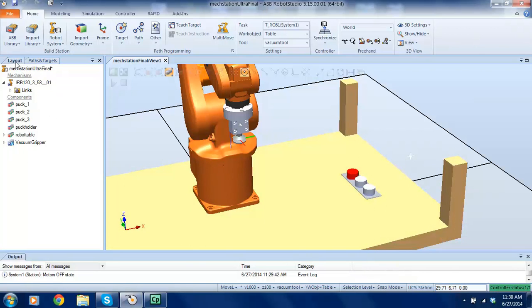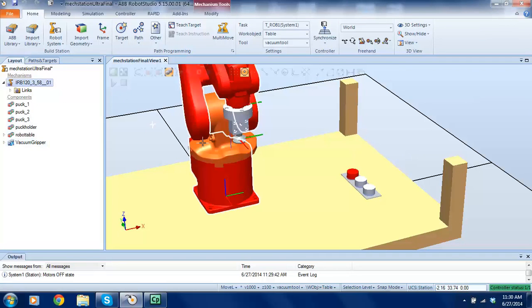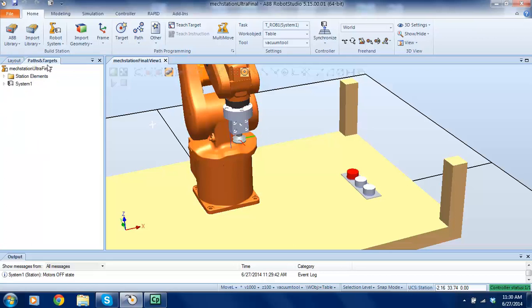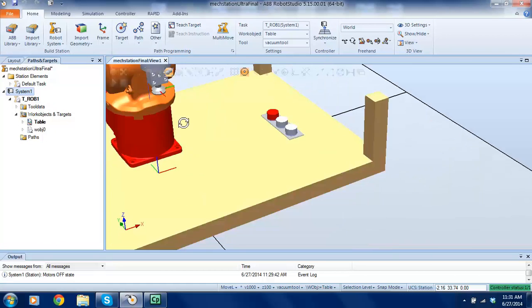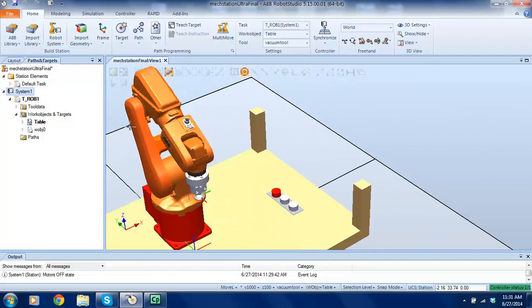Now what else? I have these two tabs here. I have a layout and I have paths and targets. In my layout, I can click on puck, and you can see these are the components that I've imported. I have the vacuum gripper, and then I actually have the robot itself. So it's kind of like your assembly tree in SolidWorks. And then I can click on paths and targets, and I can see here that I don't actually have any targets defined yet. Okay, so there are no targets defined. You would see them there. So that's just a little background.